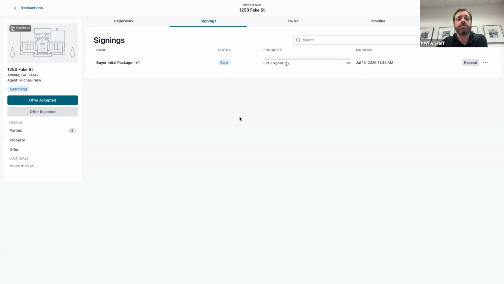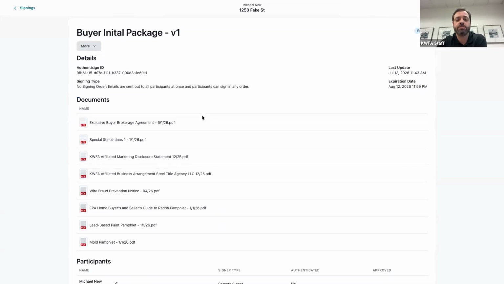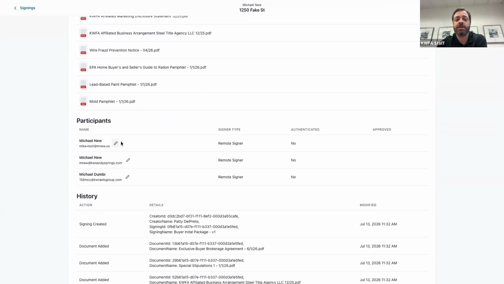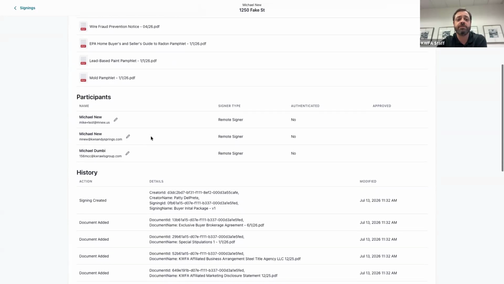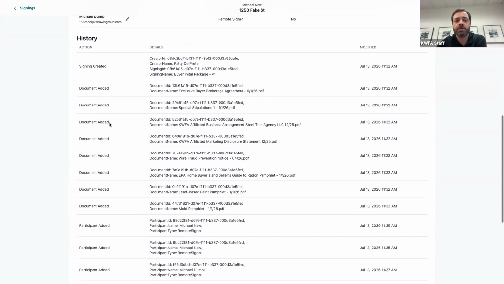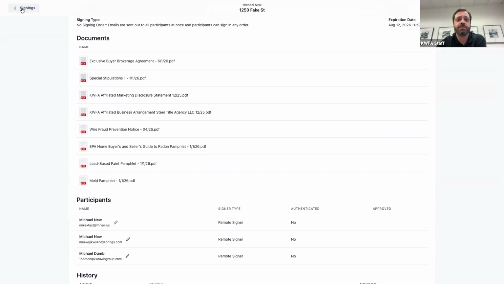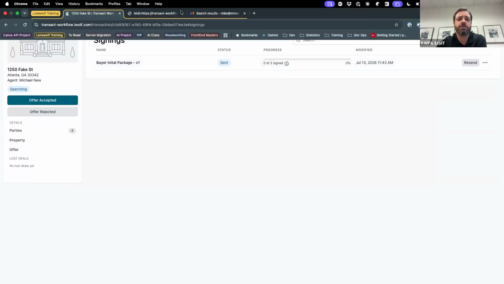Okay, so our signing has been sent. You can see the status, the name, and if you hover over the little info circle, you can see who all it has been sent to. If you click on it, it will show you details. And this is where you can edit. The one thing you can edit in a signing after it's sent is the email addresses of the people, in case you mistyped it or it bounces, but that's the only thing you can change once it's sent. So I'm going to go to my email.